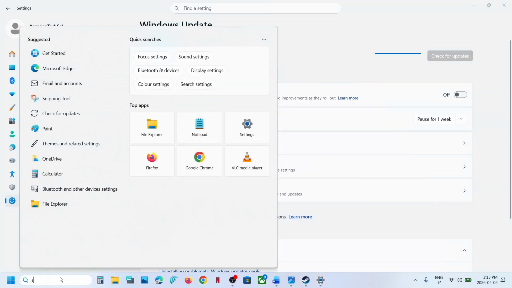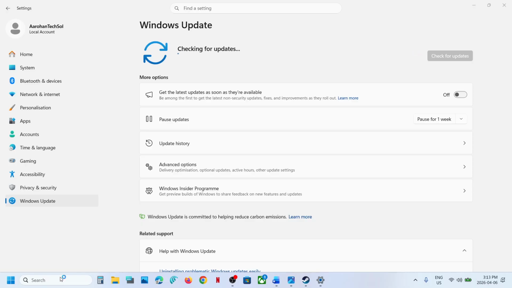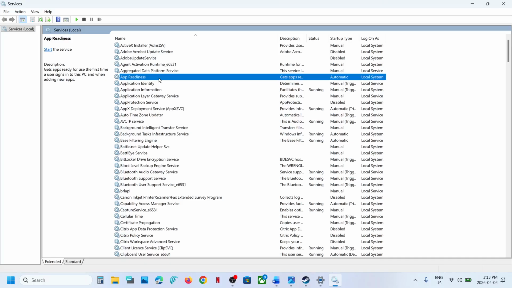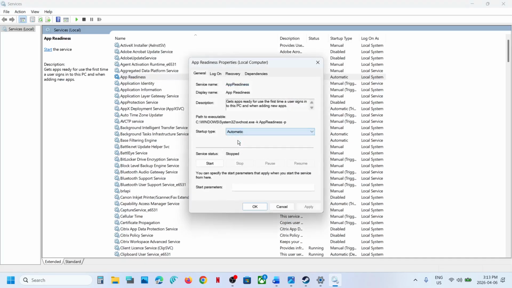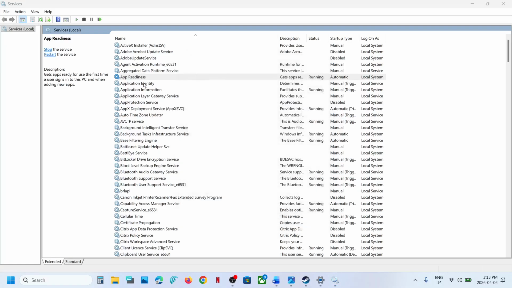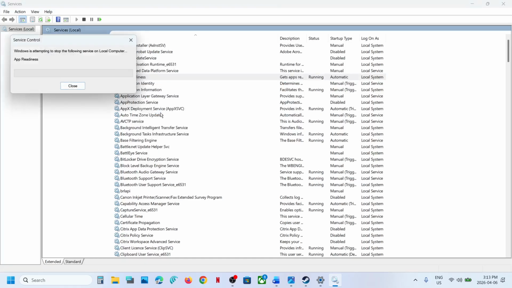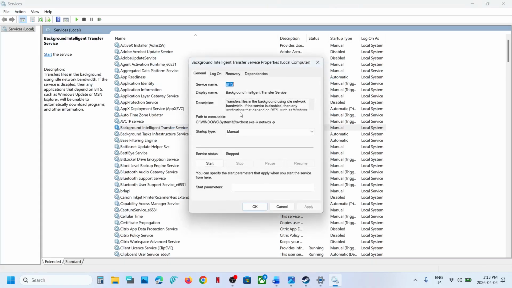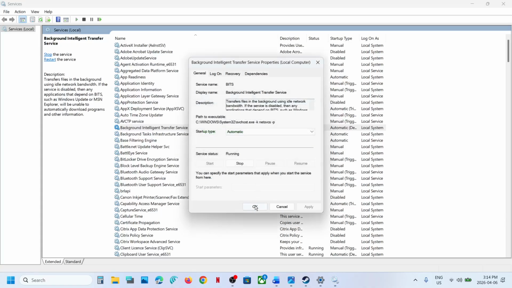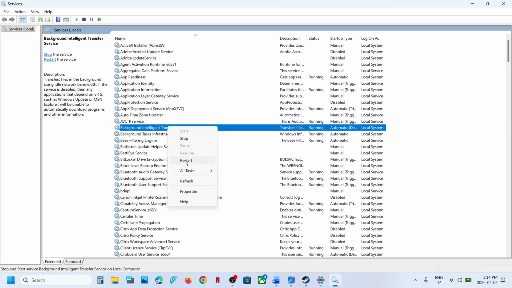Still not working? Type in services in Windows search box, click on services. Find app readiness, make a double click on app readiness, set this to automatic. Click on apply, click on start if highlighted. Make a right click on app readiness, click on restart. Find background intelligent transfer service, make a double click, set this to automatic. Click on apply, click on start if highlighted. And then make a right click and then click on restart.